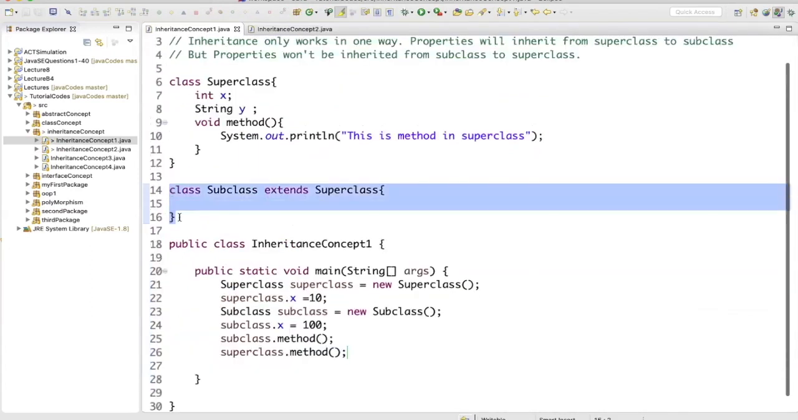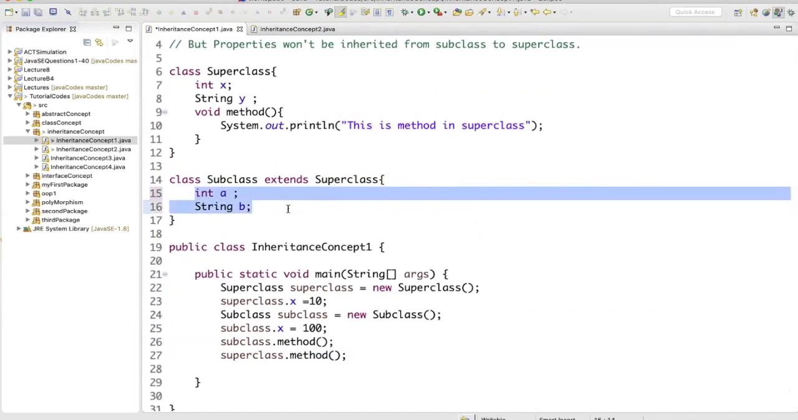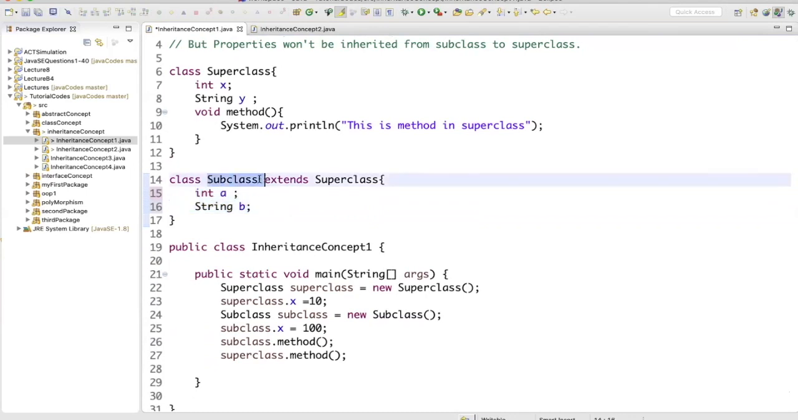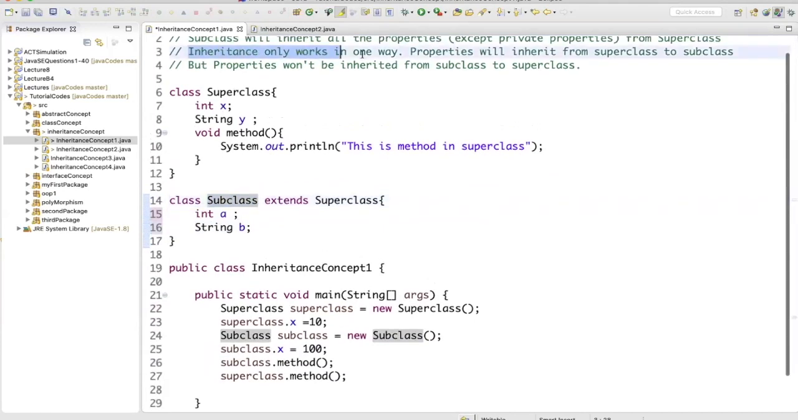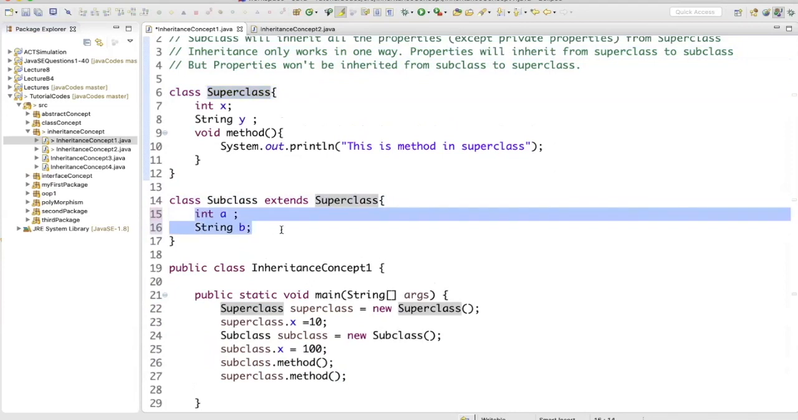Now I will create some other fields for my subclass. So these fields, A and B, can be accessible only by subclass objects, because inheritance is working one way. Inheritance only works in one way. Properties will be inherited from superclass to subclass, but properties will not be inherited from subclass to superclass. All right. So my superclass will not be able to have these A and B fields.